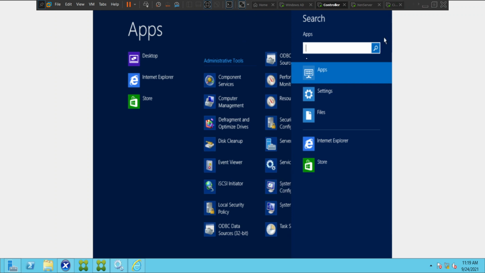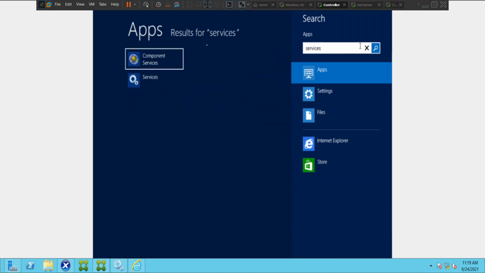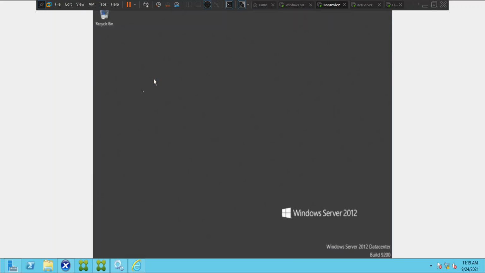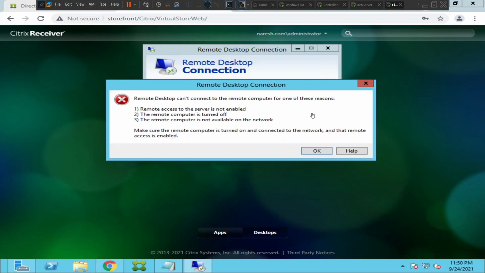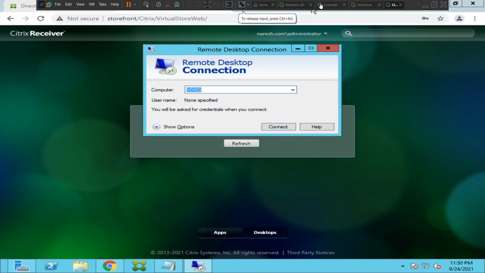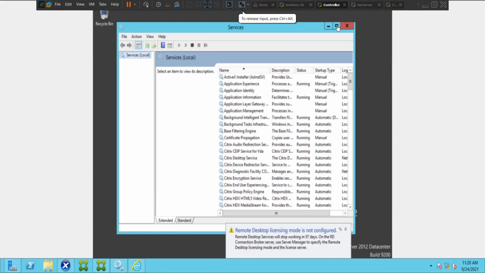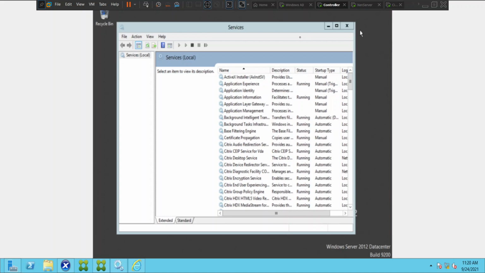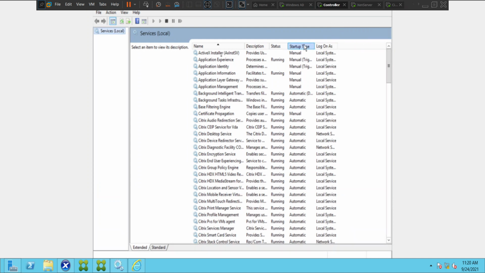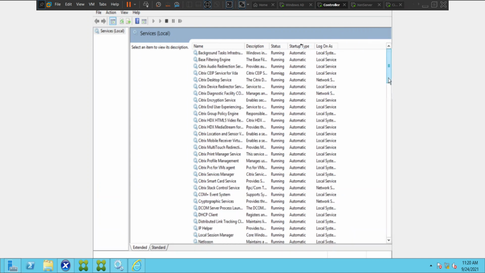Okay, let me go to services quickly. Okay, these are the services. Let me just open services. Okay, it says remote access to the server is not enabled. I'll just click OK, and let me quickly check the services here. What's happening? Okay, I'll make it as automatic. Okay, all services look fine.